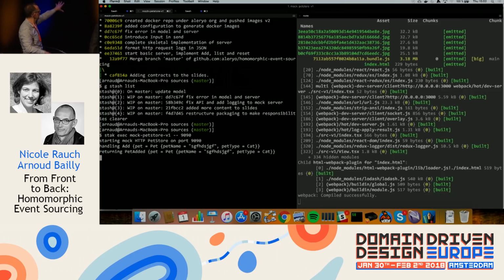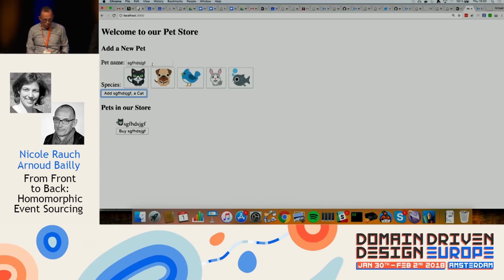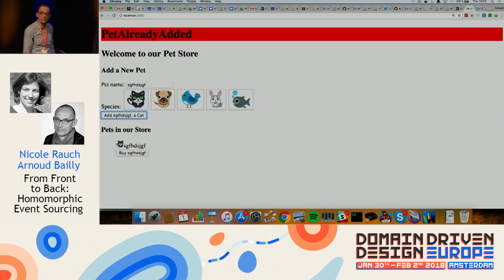This is just the model running. So far so good, so I can just add more pets. If I try to add the cat a second time, I get the error. And so I can test my front end that way.